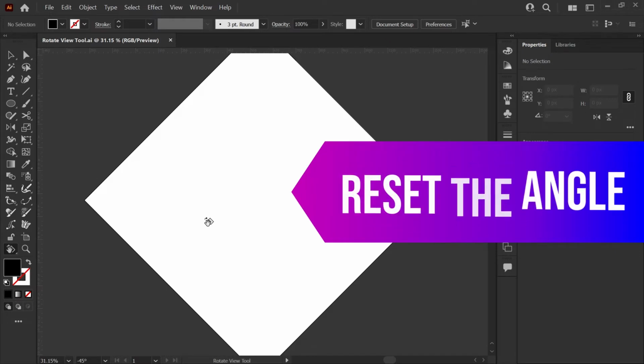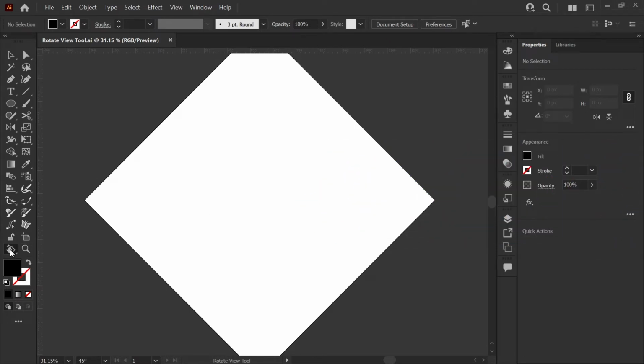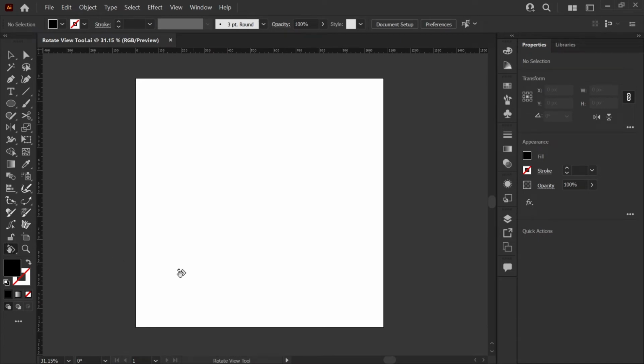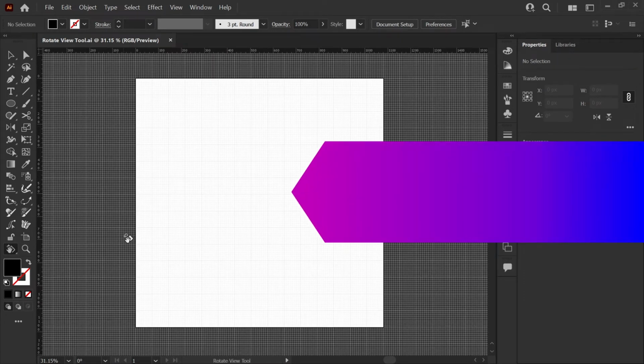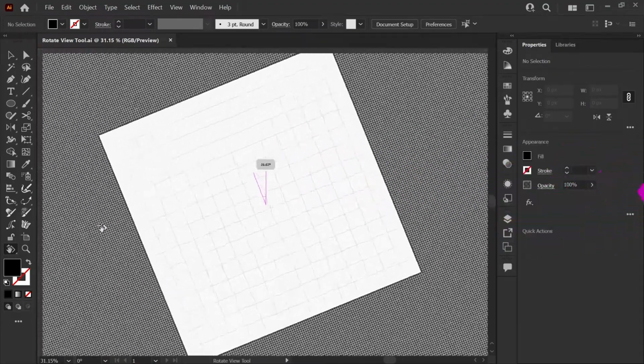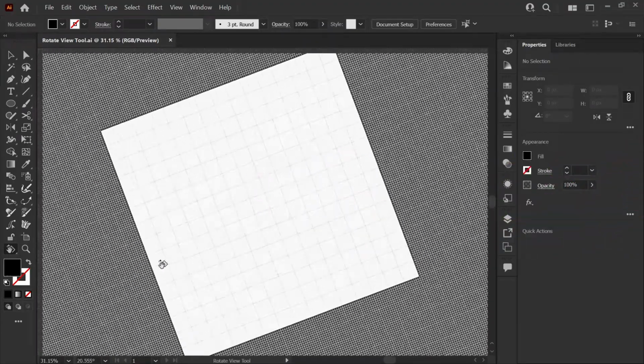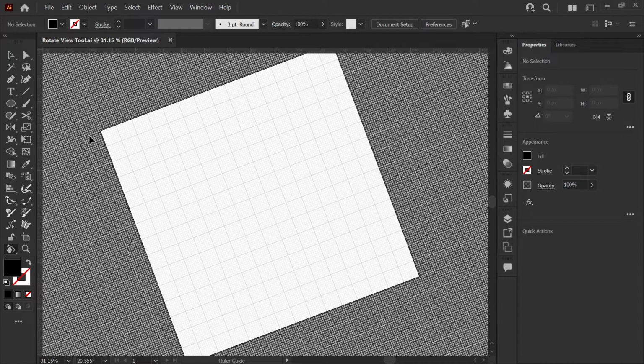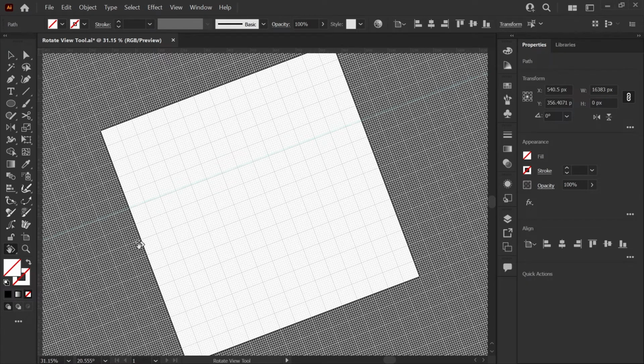If you'd like to quickly reset the angle of your canvas to 0 degrees or base, you can double-click on the tool in the toolbar and you're instantly back to 0. If you're working with your grids turned on, they will also rotate when you're using the Rotate View tool. If you have your rulers turned on and you drag a guide out like you normally would, these will also match the angle of your artboard.